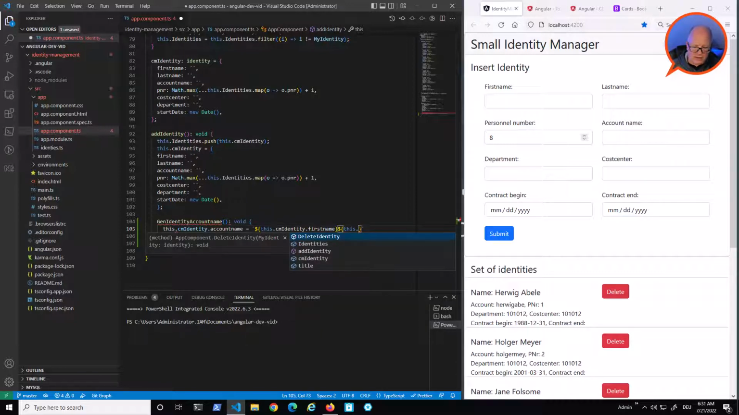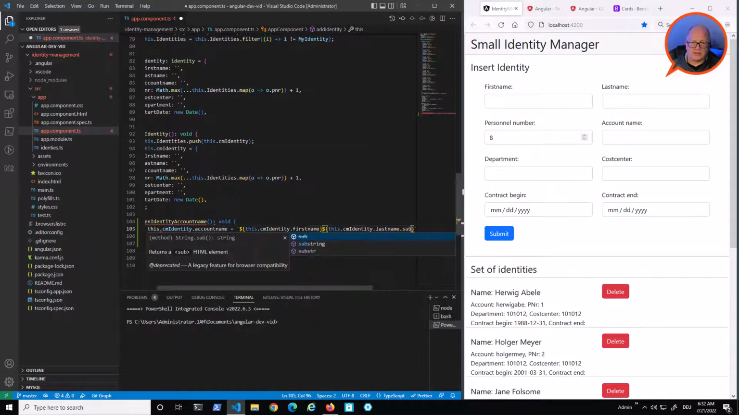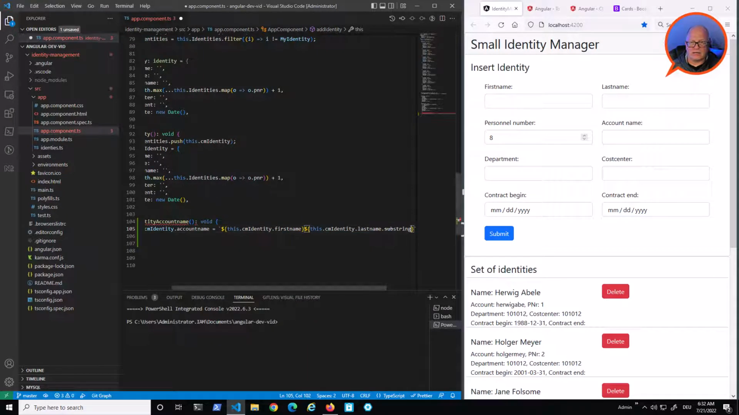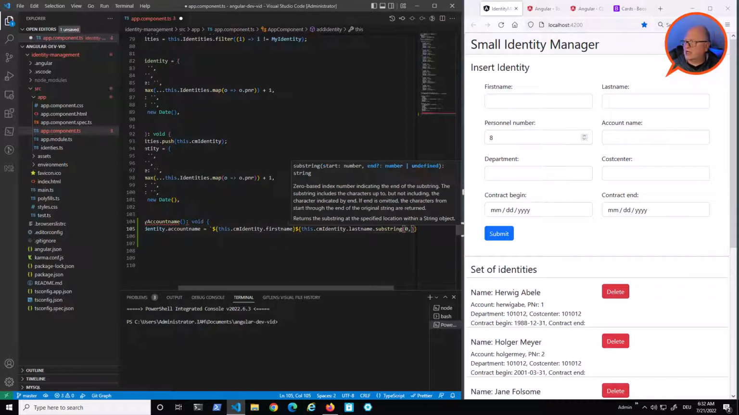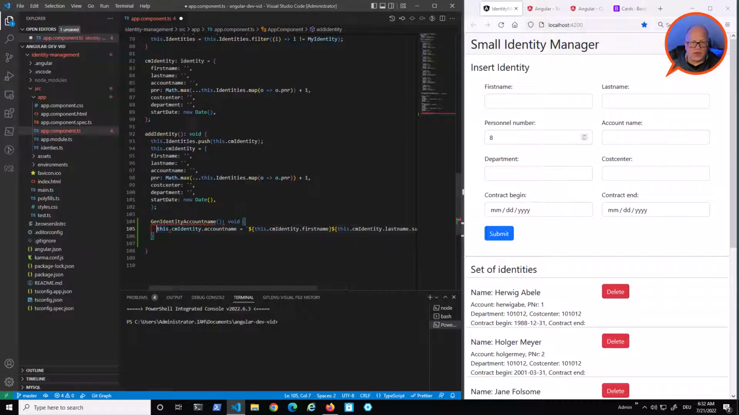This CM identities, of course, and then last name. And I need here a function that is already known as substring. Substring exists in many languages. And what I will do here is start at position 1 and take the first 3 characters of that specific thing. And of course, at the very end of everything, a semicolon, I should have a new functionality.